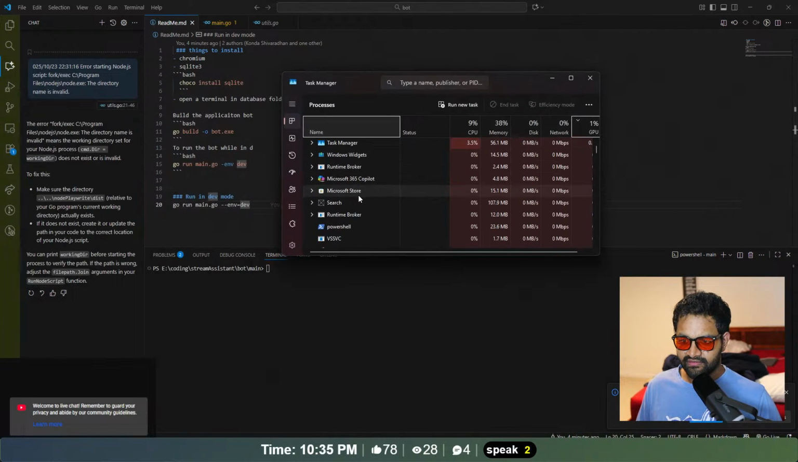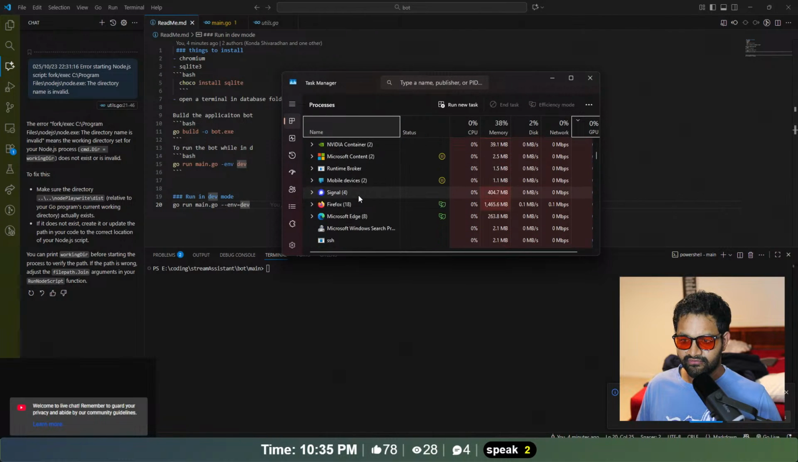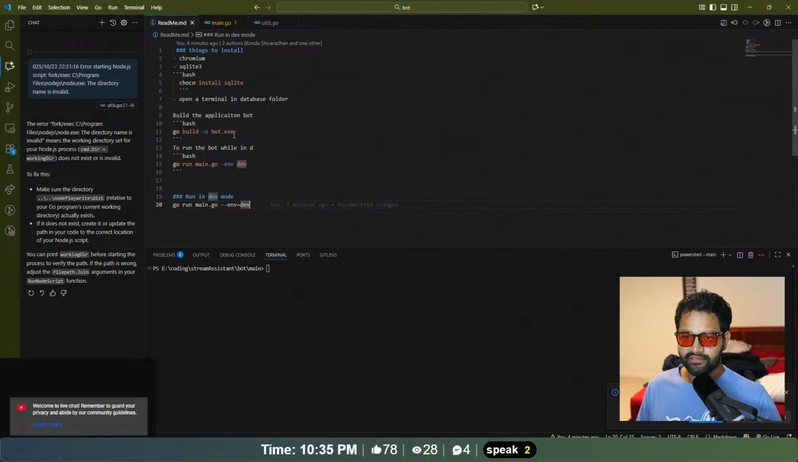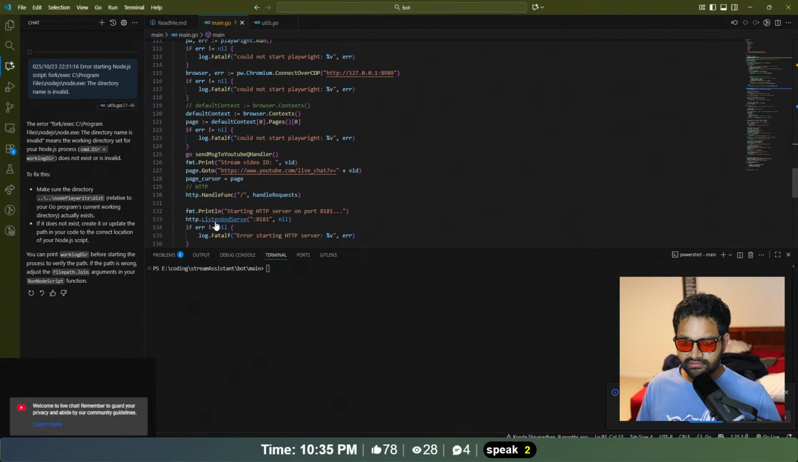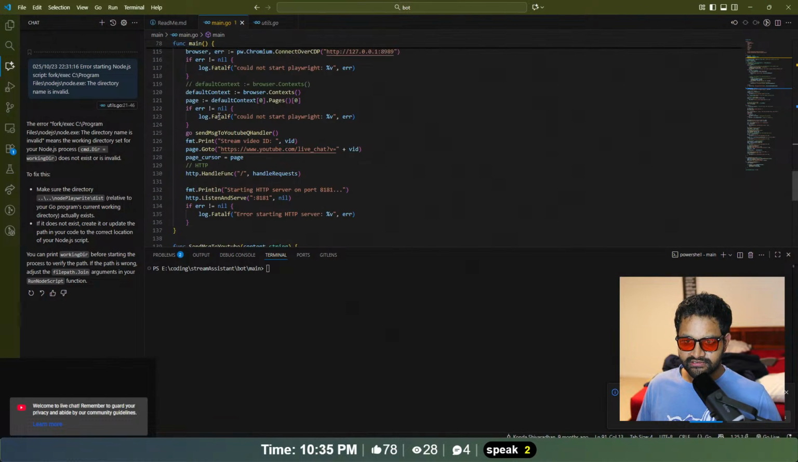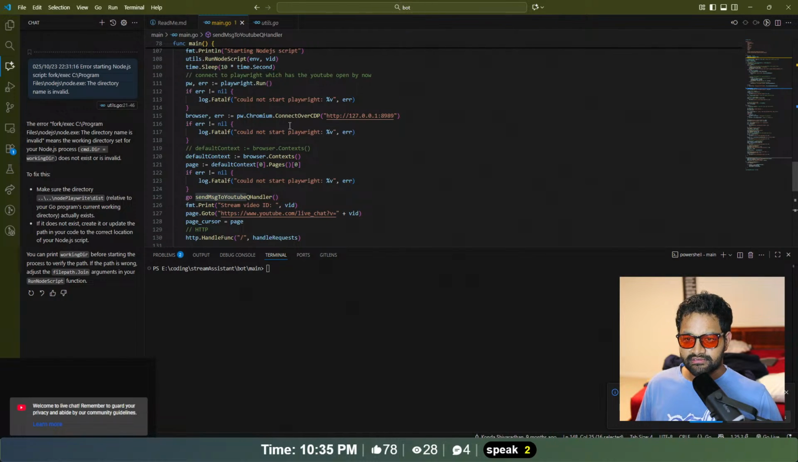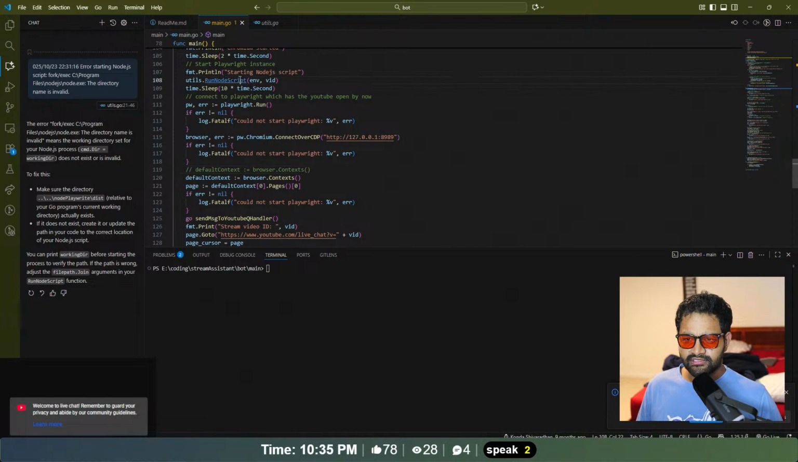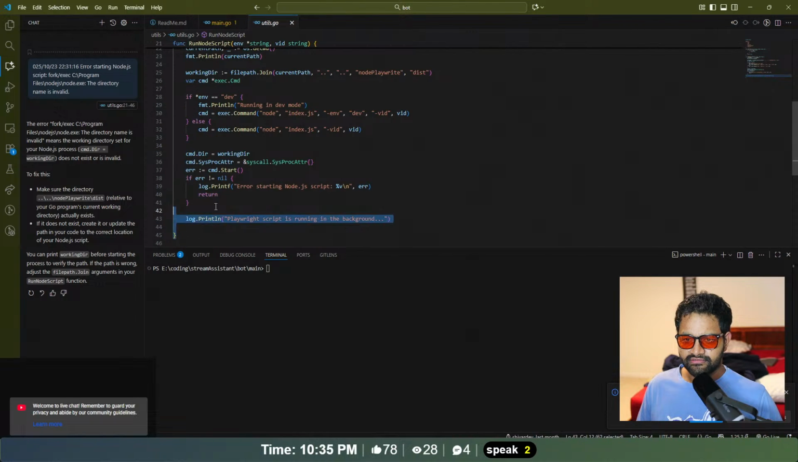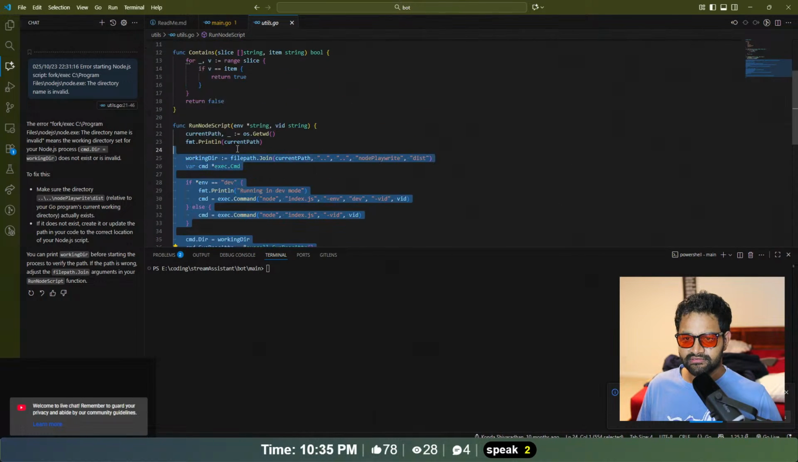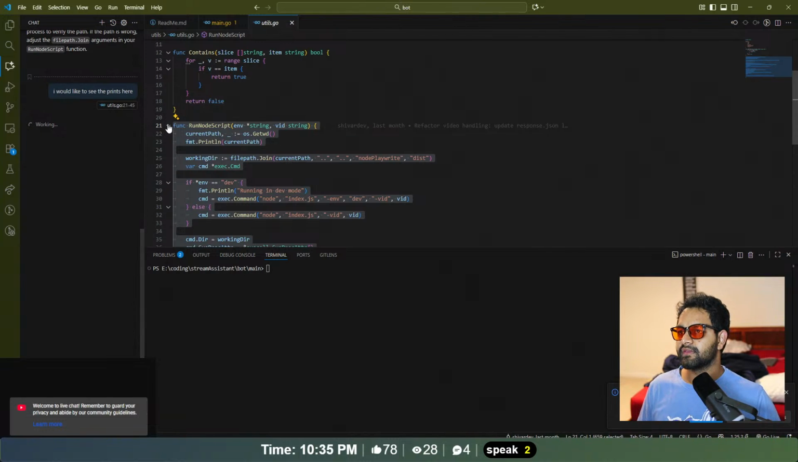Let me see if there is any service running in the background for my node. I don't think so. Okay. So node, where is it? There should be, yep, okay. And in here I would like to see the prints. I would like to see the prints there. This is more for debugging. It should be helpful.